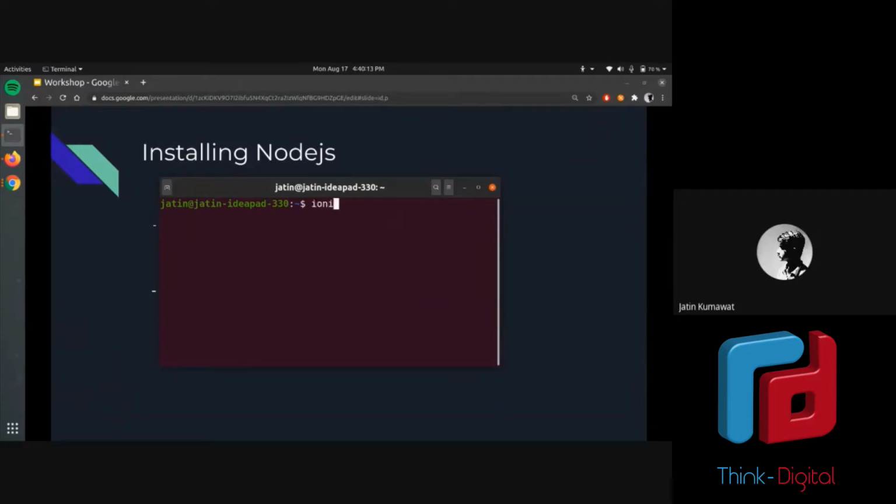So the command is npm i -g space ionic@3. Okay, so I wrote this command. The first is npm. npm calls the Node Package Manager to install. i stands for install. It will install your Ionic framework. -g, so pay attention to this. This is what will install your Ionic framework globally.